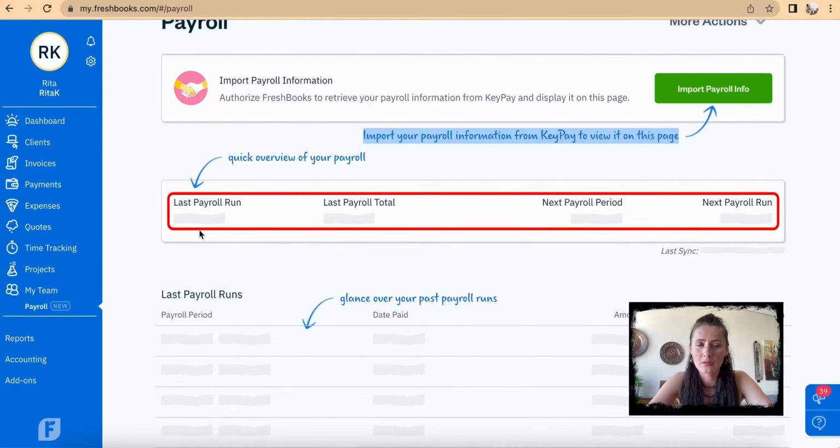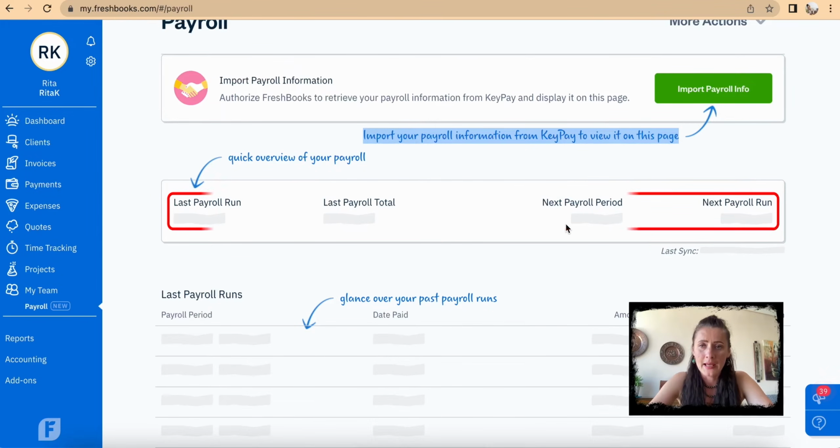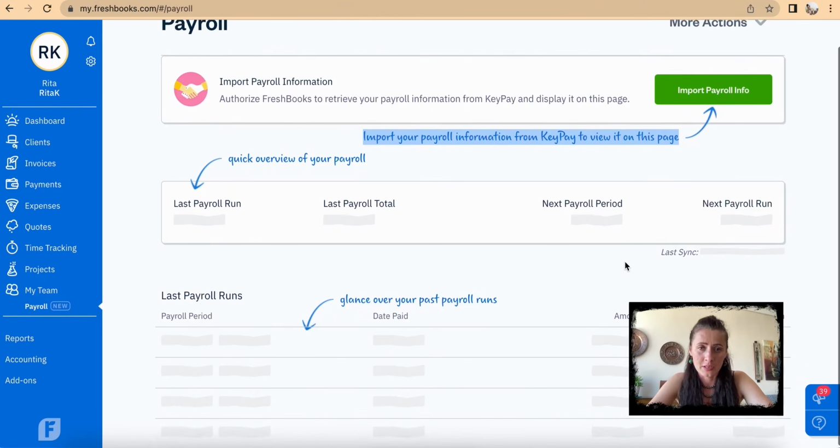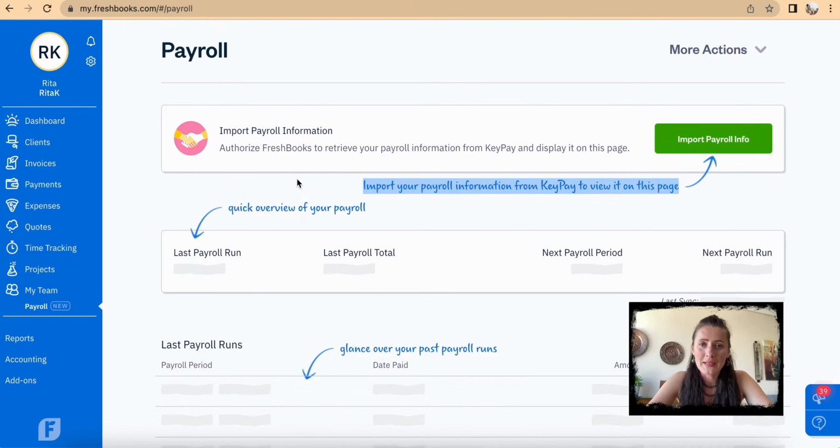So the last payroll run, when it's done, what is the total, when the next payroll is coming up, and when the next payroll run should take place. Also, you will be able to see the last payroll run's information, like what was the period, the date when it was paid, the amount, and what actions have been taken. So KPay is separate software and it's based on a per-employee subscription rate.